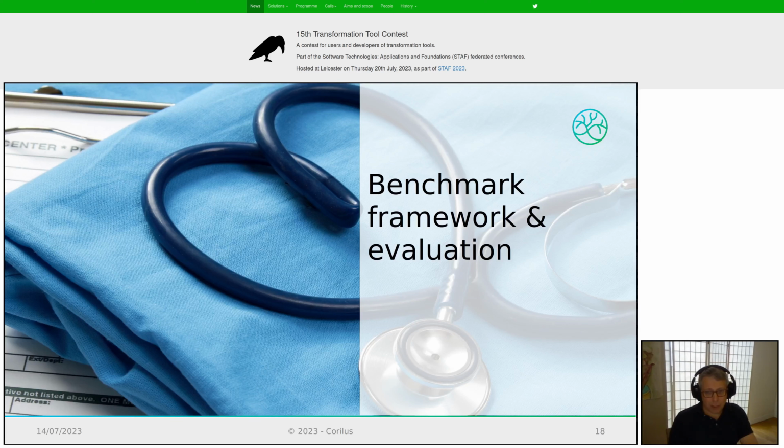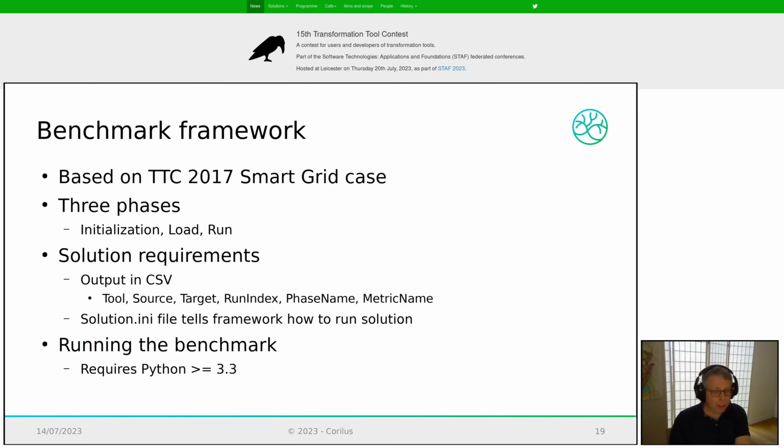So finally, the benchmark framework and the evaluation. The benchmark framework I basically copy-pasted from the Transformation Tool Contest 2017. That framework included 3 phases for measuring the performance and memory usage: the initialization phase, the loading phase, where you basically load your transformation and your models, and finally, when everything is in memory, you run the transformation and you measure how much memory that takes and how long that takes.